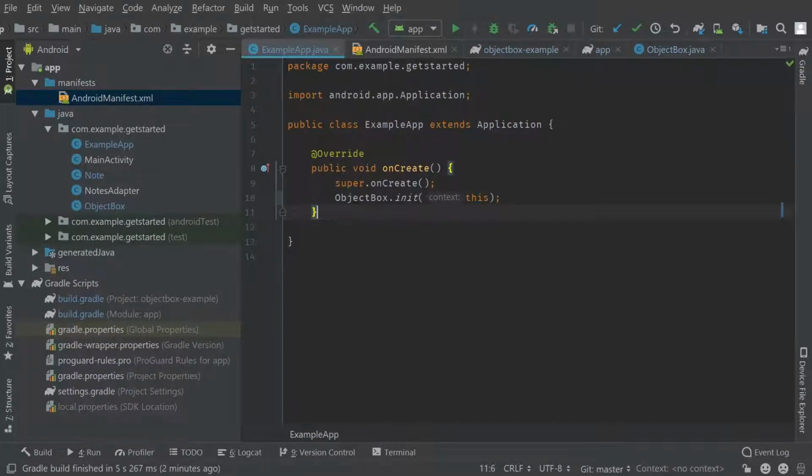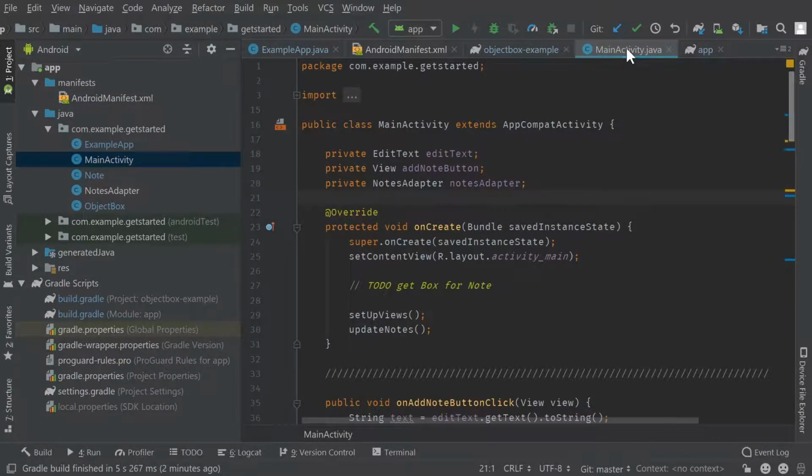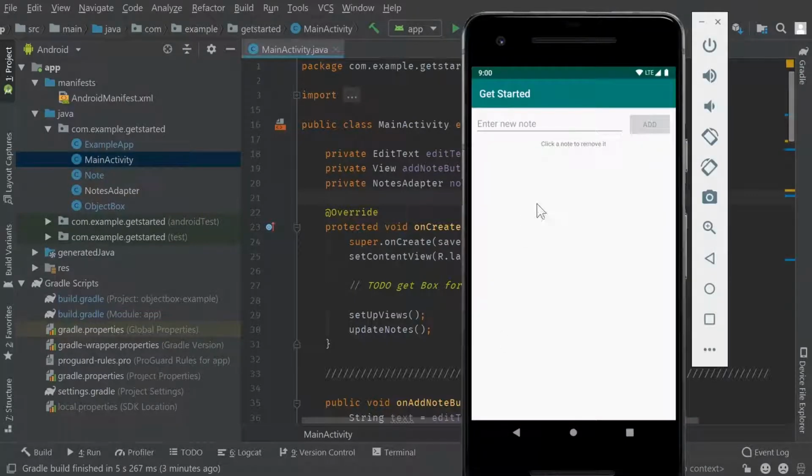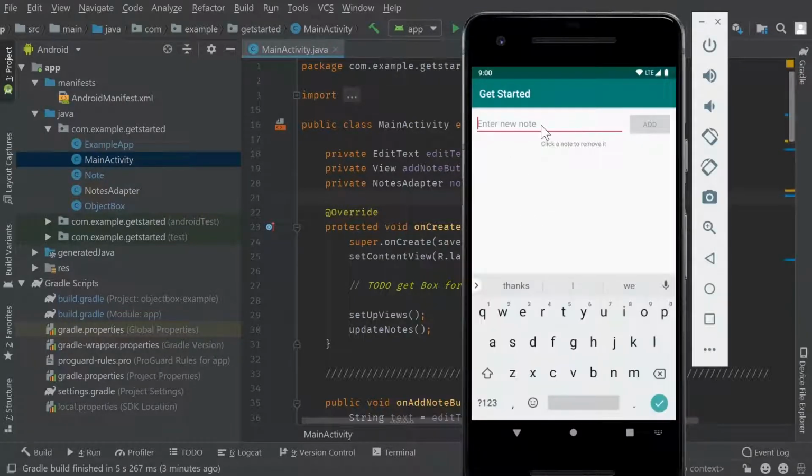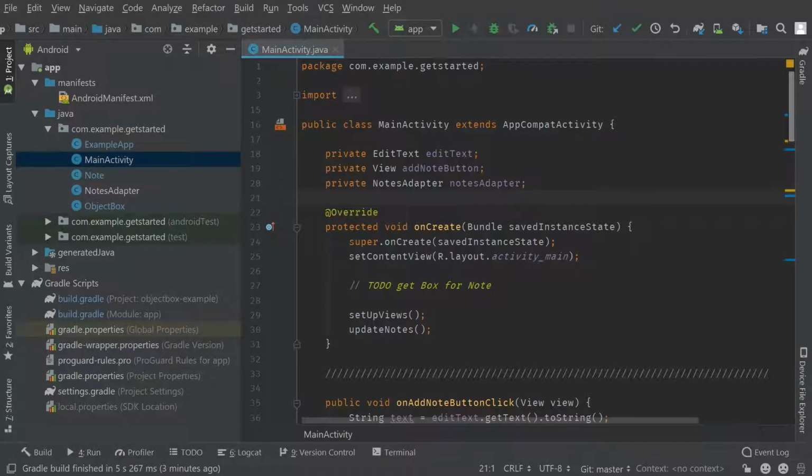Now, as I said, this is a note-taking app, so I already went ahead and prepared an activity that has a layout, which I can show you here, which has an edit text box and an add button, so we can add a note. Then here below would be a list where it would show the notes, and we can also click a note so it is removed. So I'm going to switch back to the activity class.